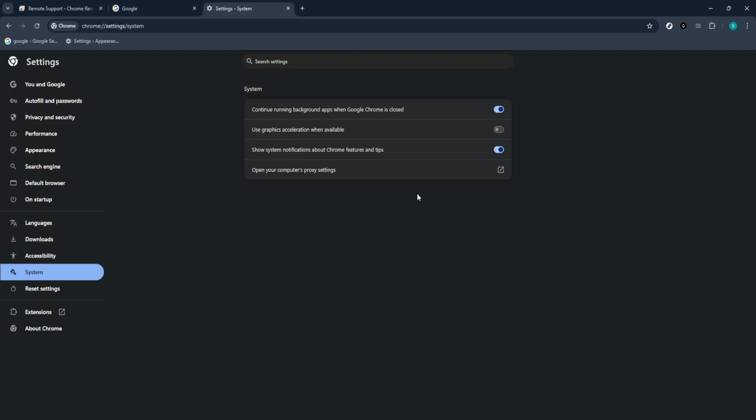That's it. By using the menu, opening Settings, going to System, turning off Hardware Acceleration, and relaunching, you can quickly fix Chrome when the screen shifts to the right.